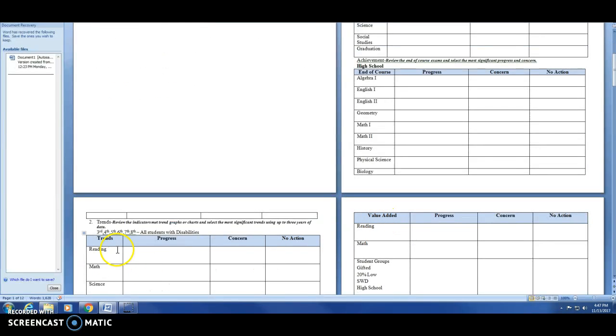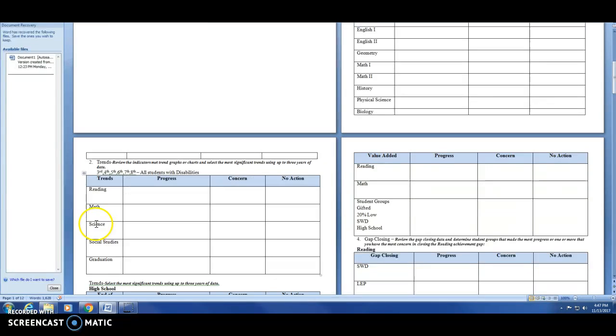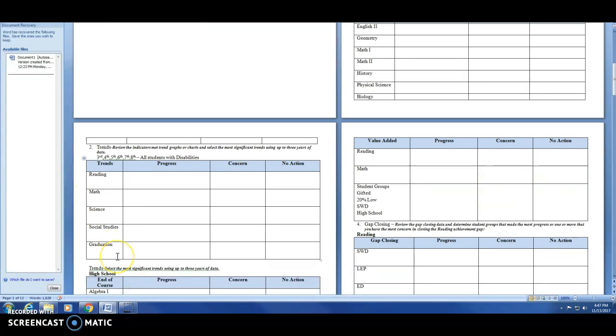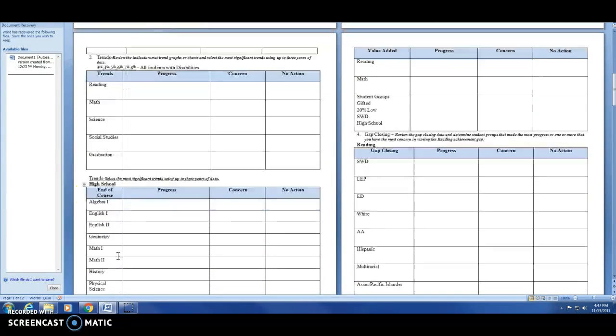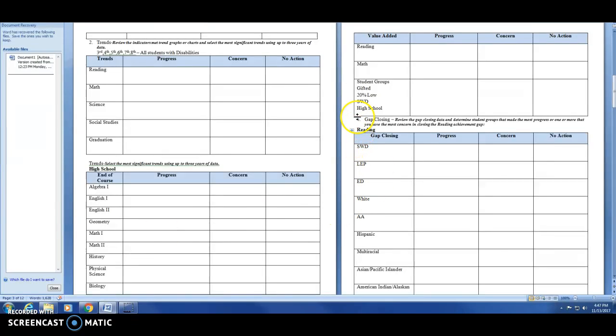The second step would have been to look at your trends and data. The next step would be to look at your gap closing. This is an important component because your building gets its designation from the state based on your gap closing. So looking at your gap closing, is it progress, is it a concern, or is there no action?